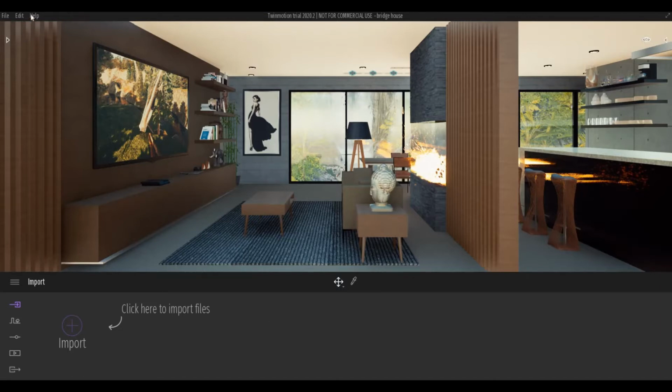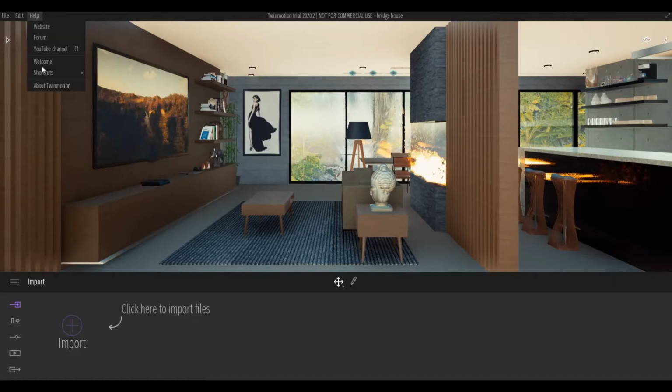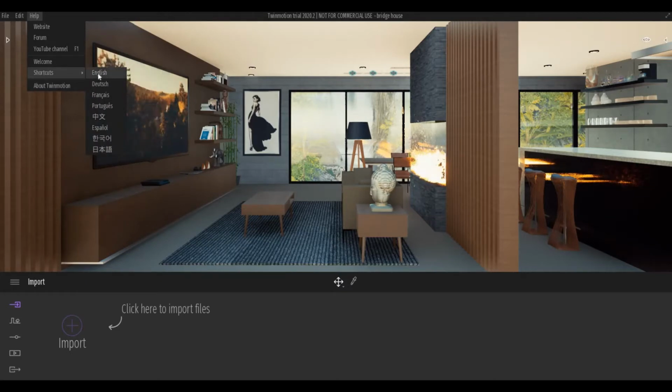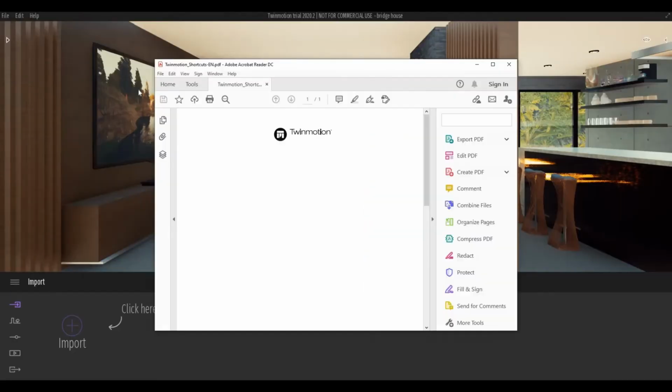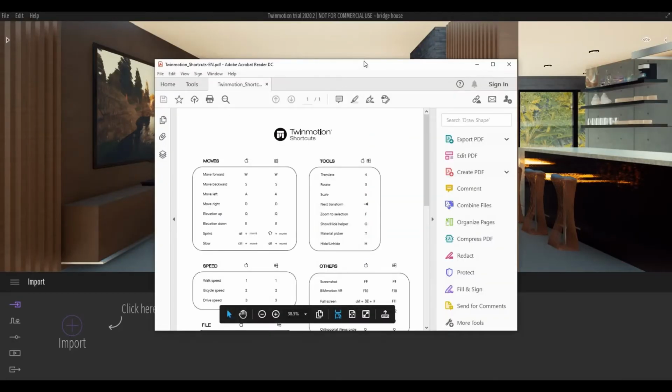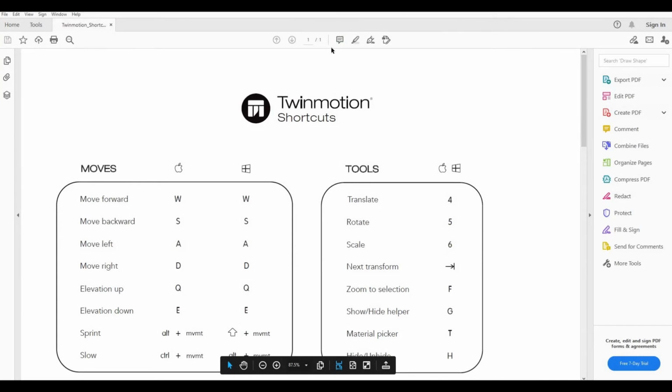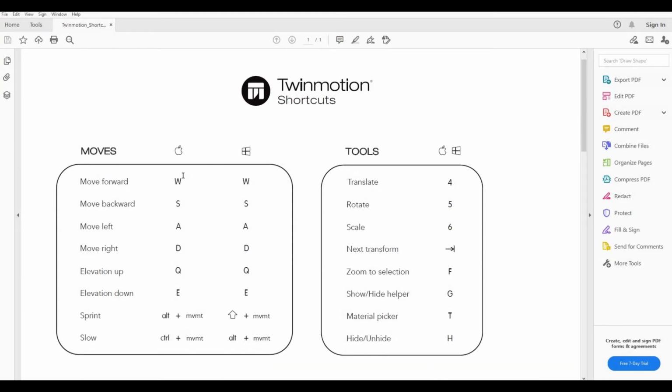So what you do is you go here at Help, and then Shortcut, choose your language, and then it will open as a PDF. Here you can find the shortcut that you will use for either Apple or Windows computer.